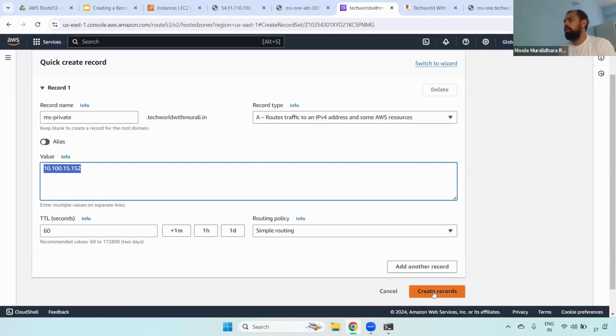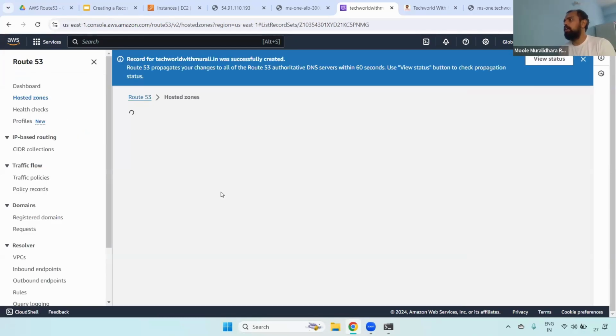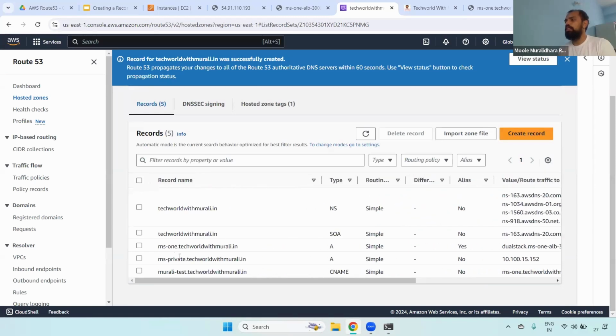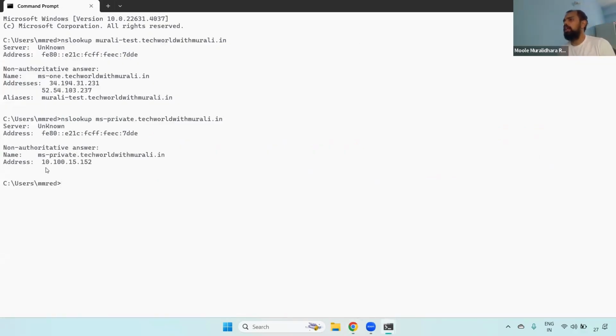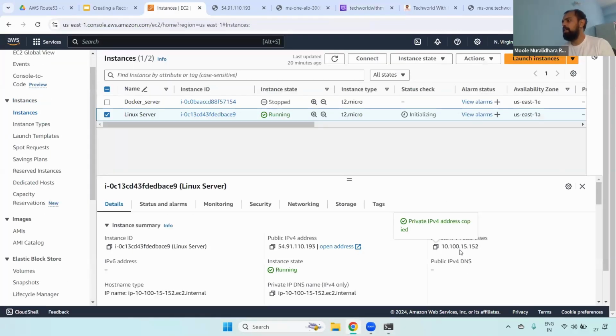Okay, this particular record. Now you can see it here, create a record. Now I have created the record. Now what we can do, right? You can copy this particular one, ms-1. Now you can go to here, ns lookup. If you observe here, it is resolving 10.100 or 15.152. It is resolving whatever IP address we have.